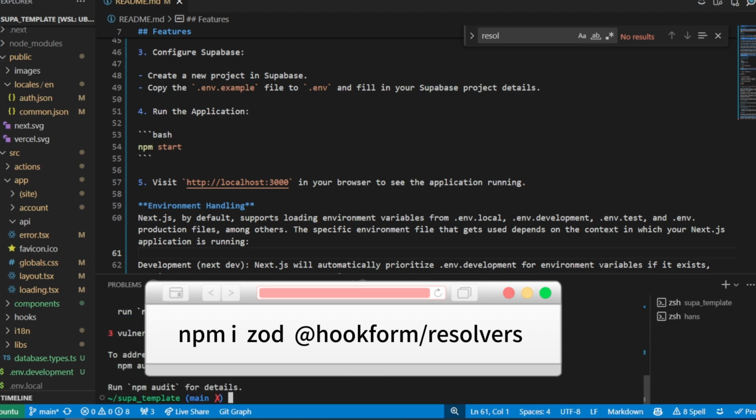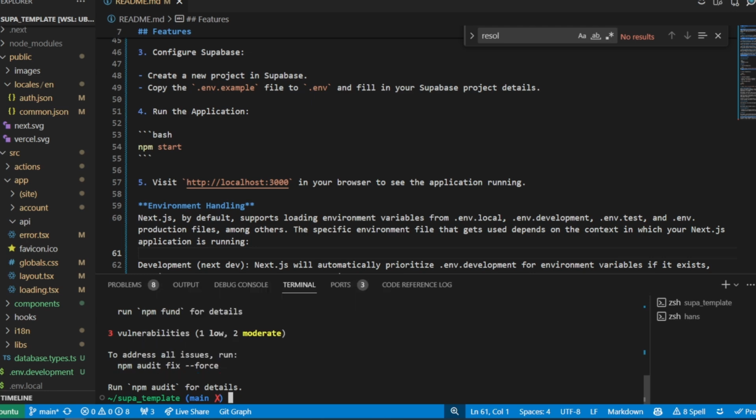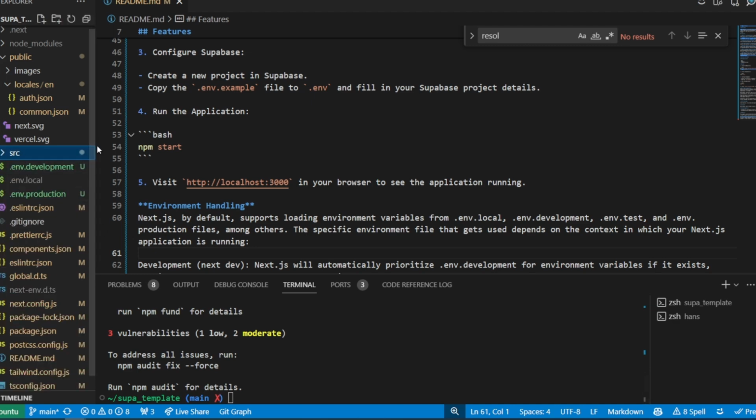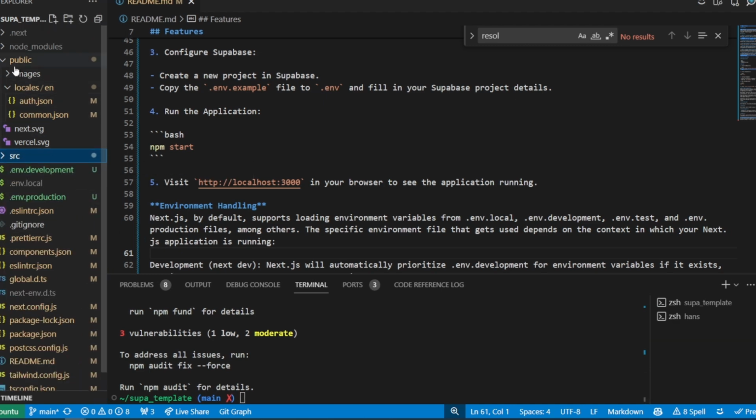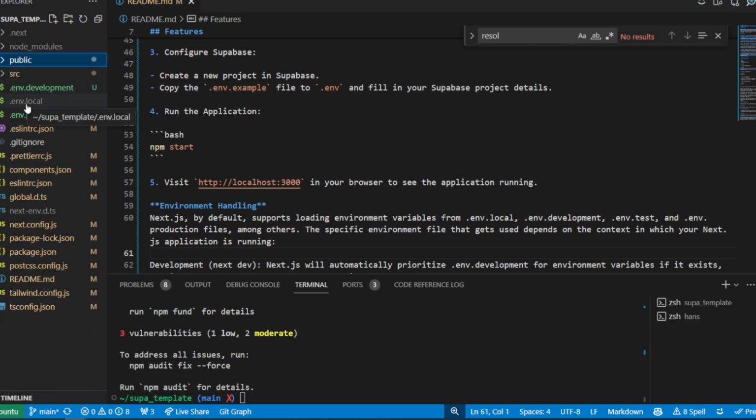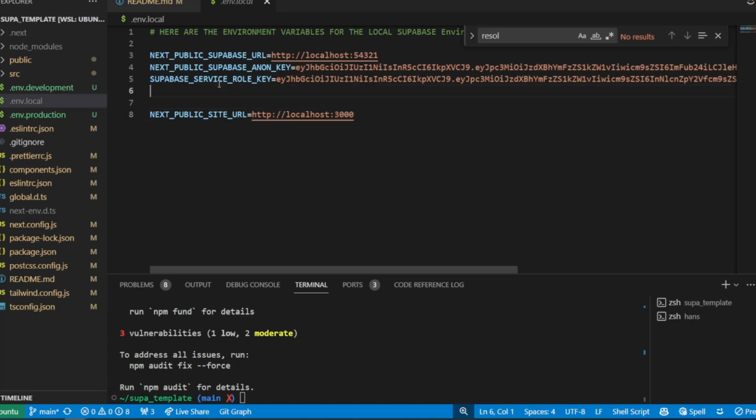So the second step is to integrate Supabase with our project. So head over to the Supabase website or project that you're currently using and grab the Supabase URL and the anon key. And then in our project, we create a new file called .env.local. And in here, define the keys: Supabase URL, Supabase anon key, and Supabase role key. The role key is like the admin key.